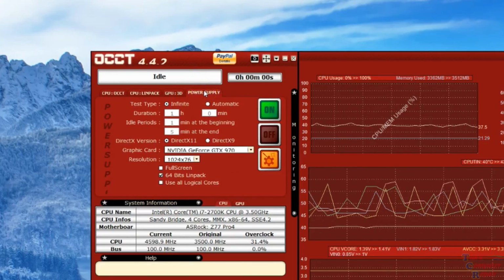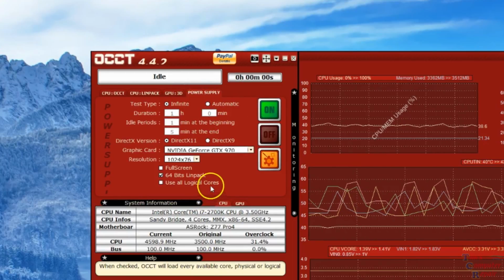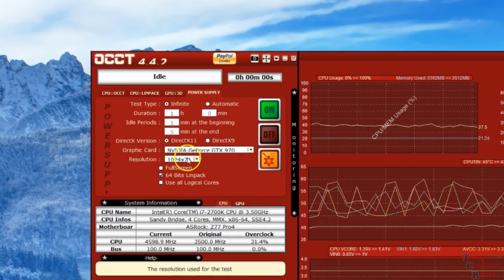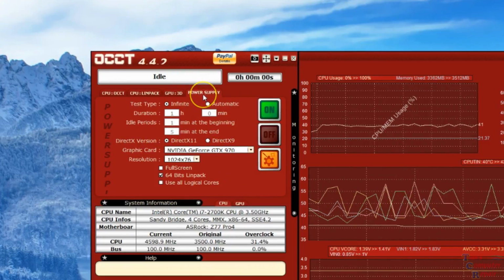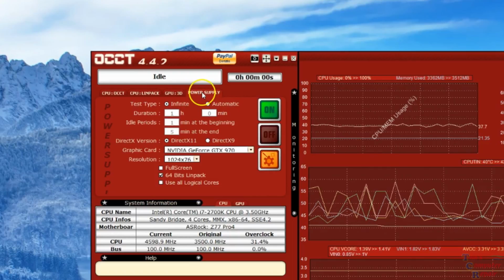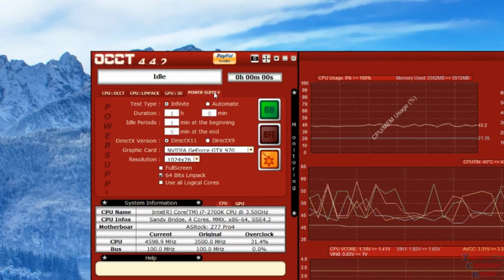And then your power supply here. Same thing, infinite or automatic. This will stress your power supply in a certain manner using your GPU. I myself don't really use the power supply stress test here unless I feel there's a need to, or I feel there might be an issue with the power supply itself.